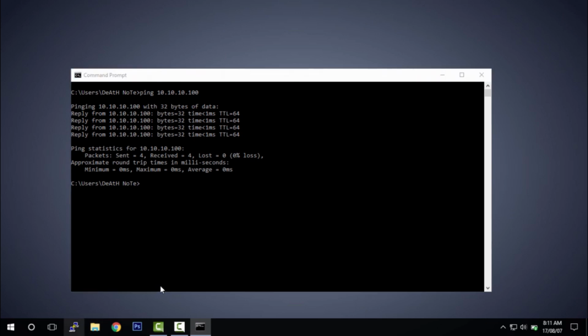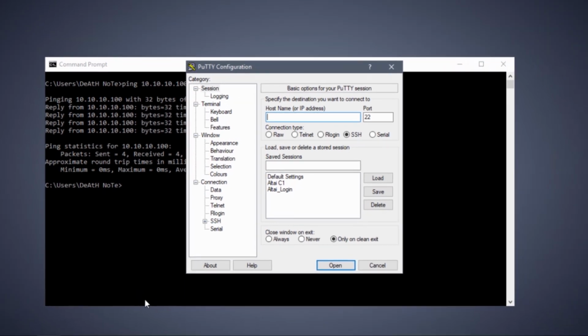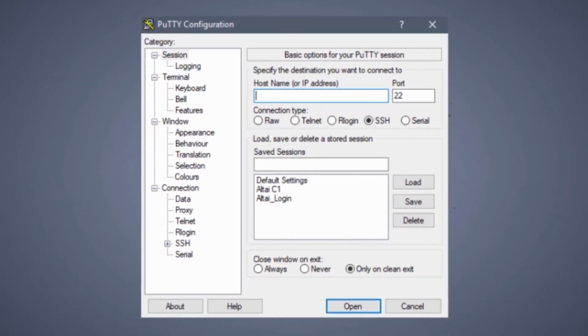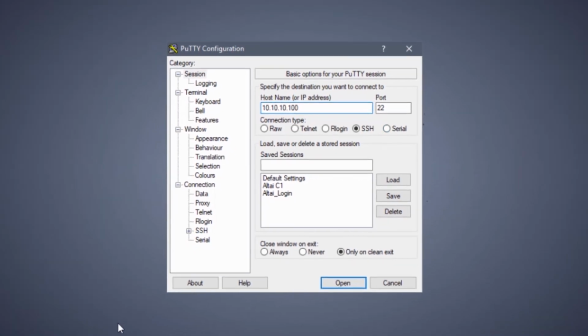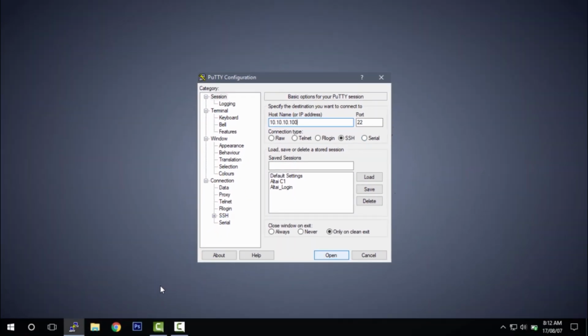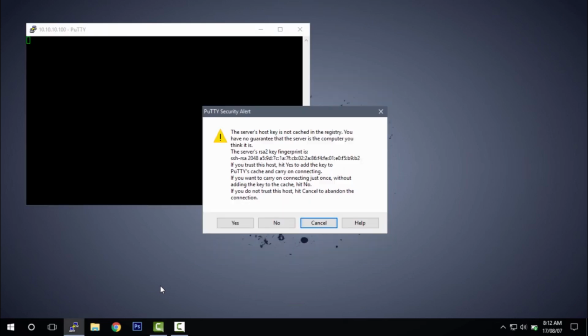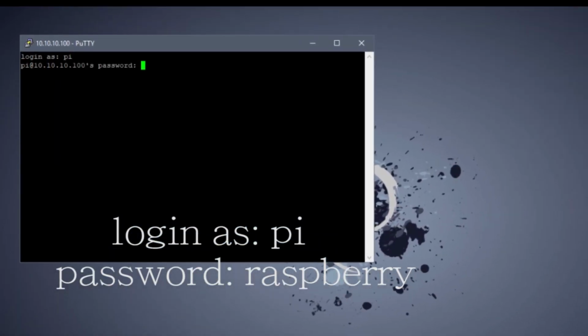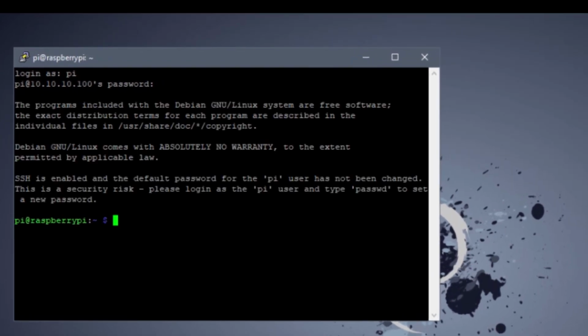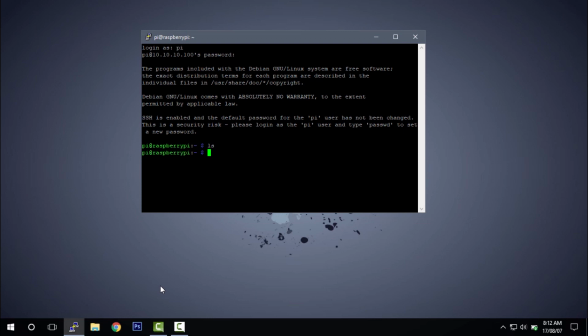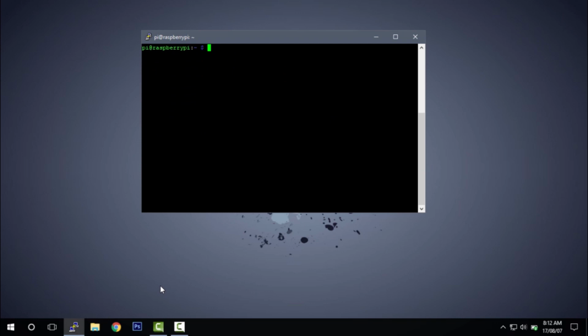Now, open the PuTTY configuration and in the space for hostname, type your Pi's IP. It's 10.10.10.100 in my case. The default port will be 22. Connection type SSH and all other values as shown on the screen. Now click open and a screen exactly like this will pop up and in login as, our username will be pi and the password is raspberry. Now we are logged in and good to go. So guys, our Raspberry Pi is all up and functional.